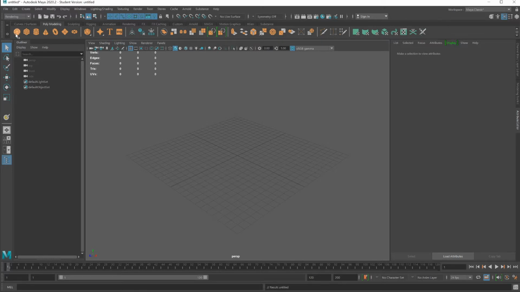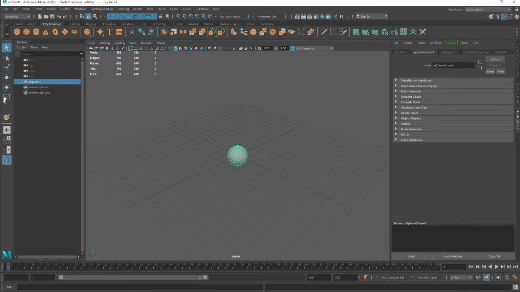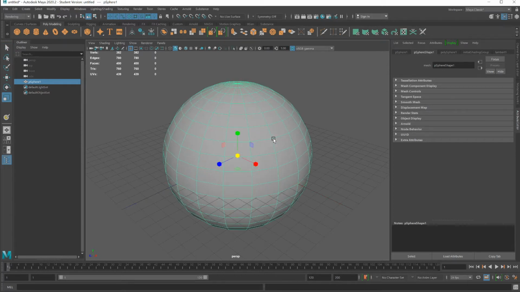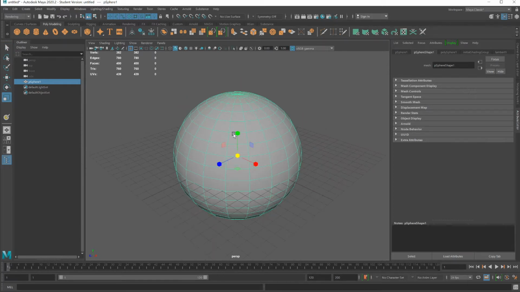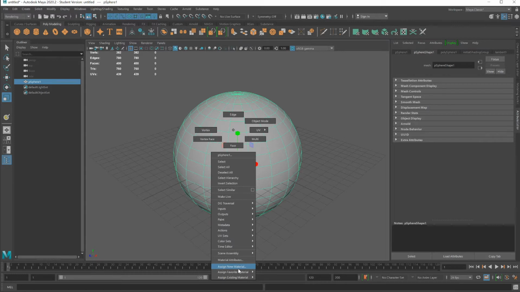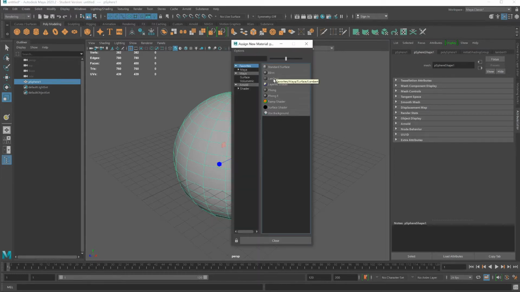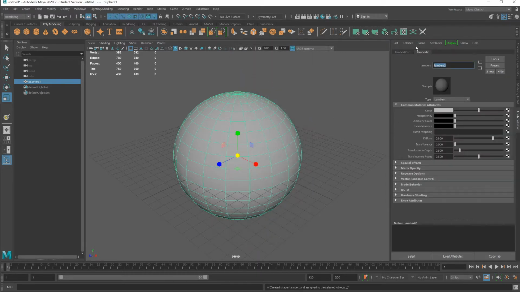Start out with a sphere, and I'm going to size up the sphere. I'm going to then apply a new material to it. This way we're painting into a new shader. And I'll call this my paint shader. It's Lambert.